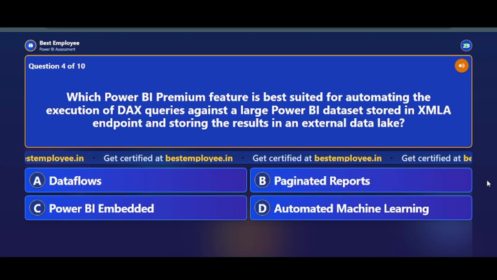Which Power BI Premium feature is best suited for automating the execution of DAX queries against a large Power BI dataset stored in an XMLA endpoint and storing the results in an external data lake? Option A, dataflows. Option B, paginated reports. Option C, Power BI Embedded. Option D, automated machine learning.